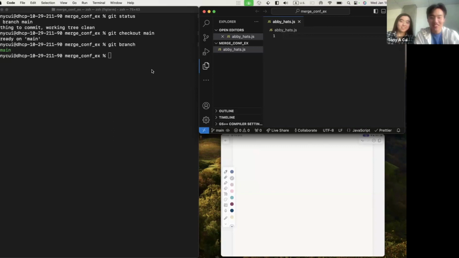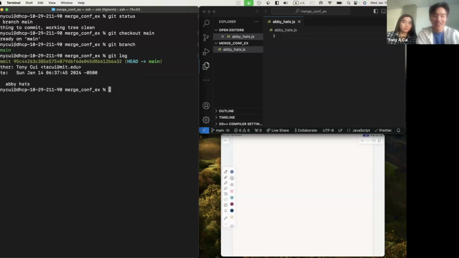So let's say that I'm trying to demonstrate a merge conflict. I have a bucket hats.js file that I'm going to have conflicting information in. So first, I'm going to create a new branch called bucket Abby. Wait, can we log to see where we are? Oh, if I did git log, I see that there's only one single commit, which is just the start of the repository. And this is on the main branch.